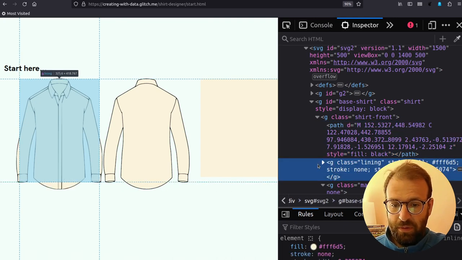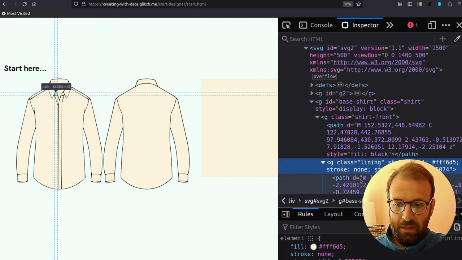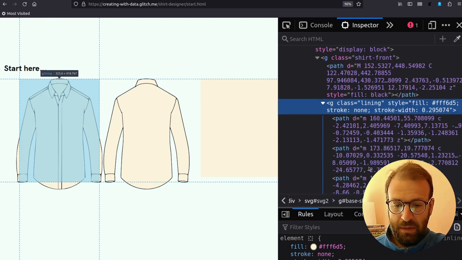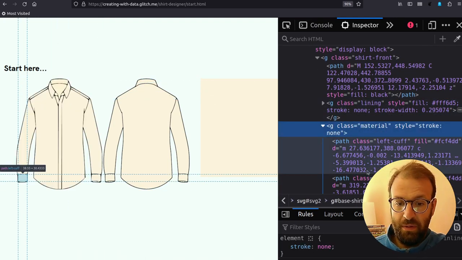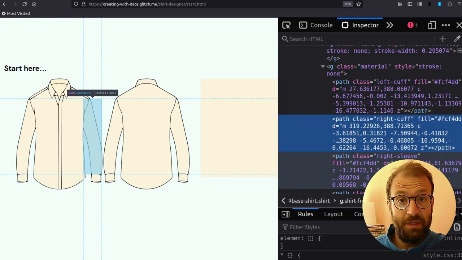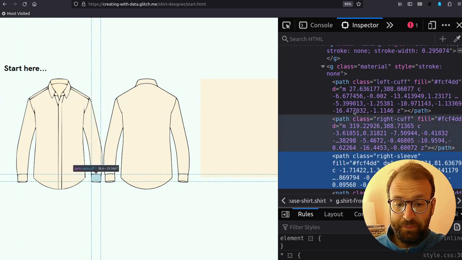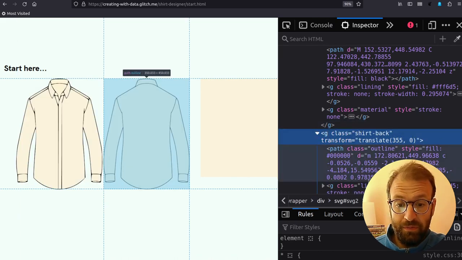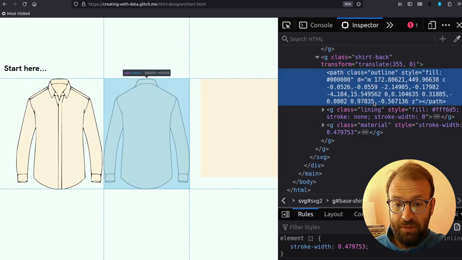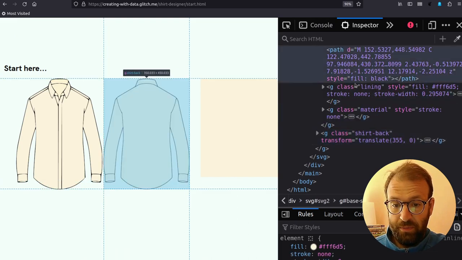Then I've got a group for the lining elements, which I'll explain in a second. And then there's another group that I've organized for the various parts of the material. And that's it then. We've got the back of the shirt, which is a little bit simpler, as it were.